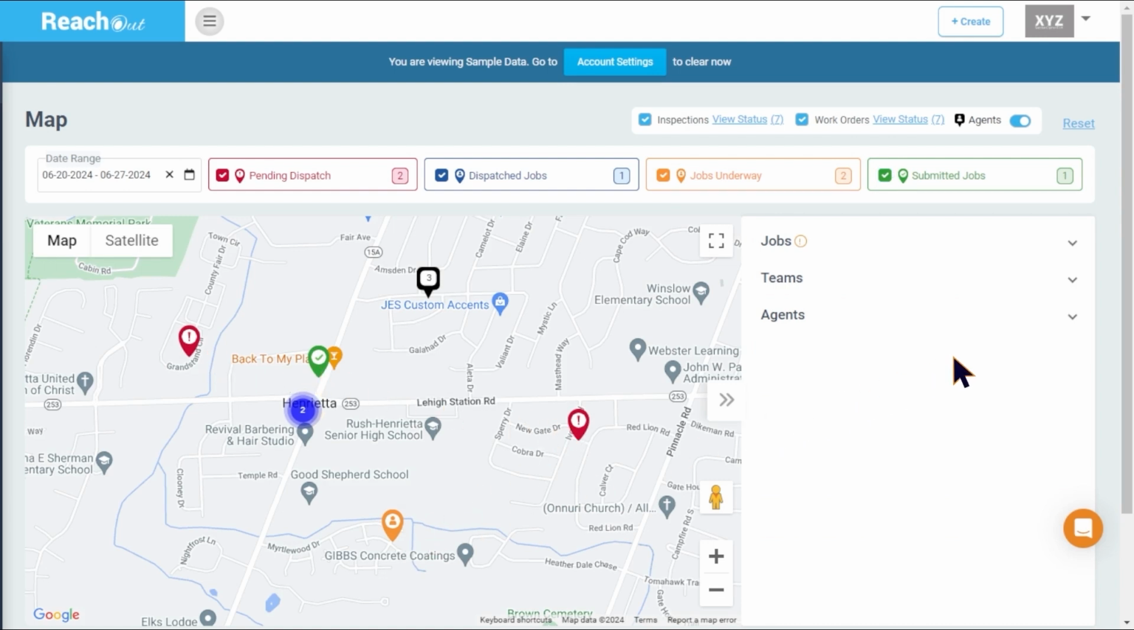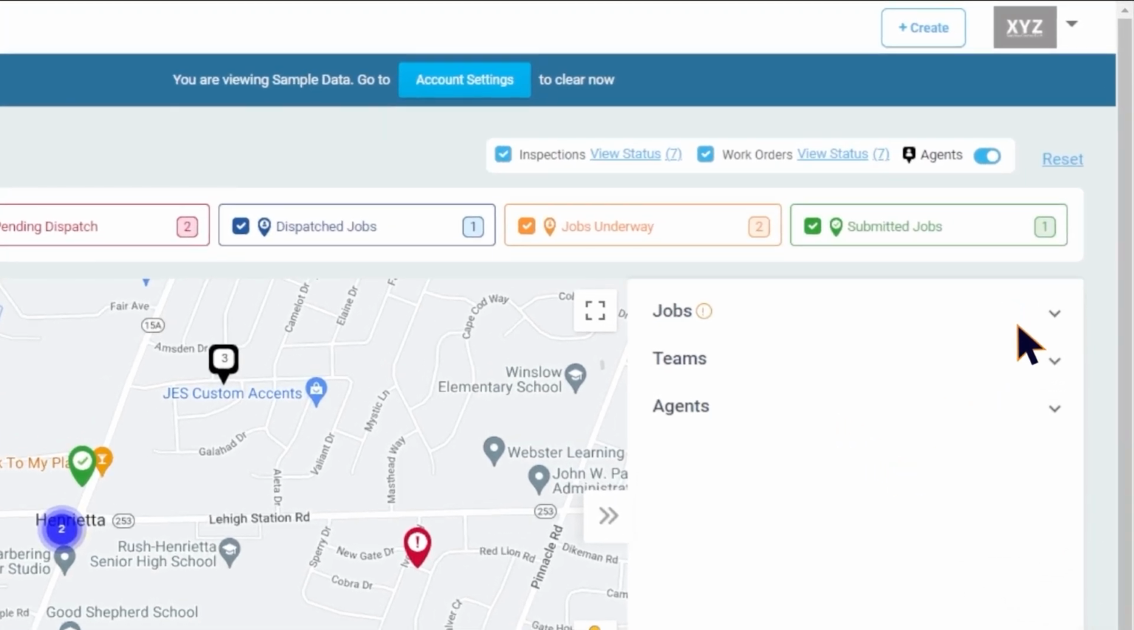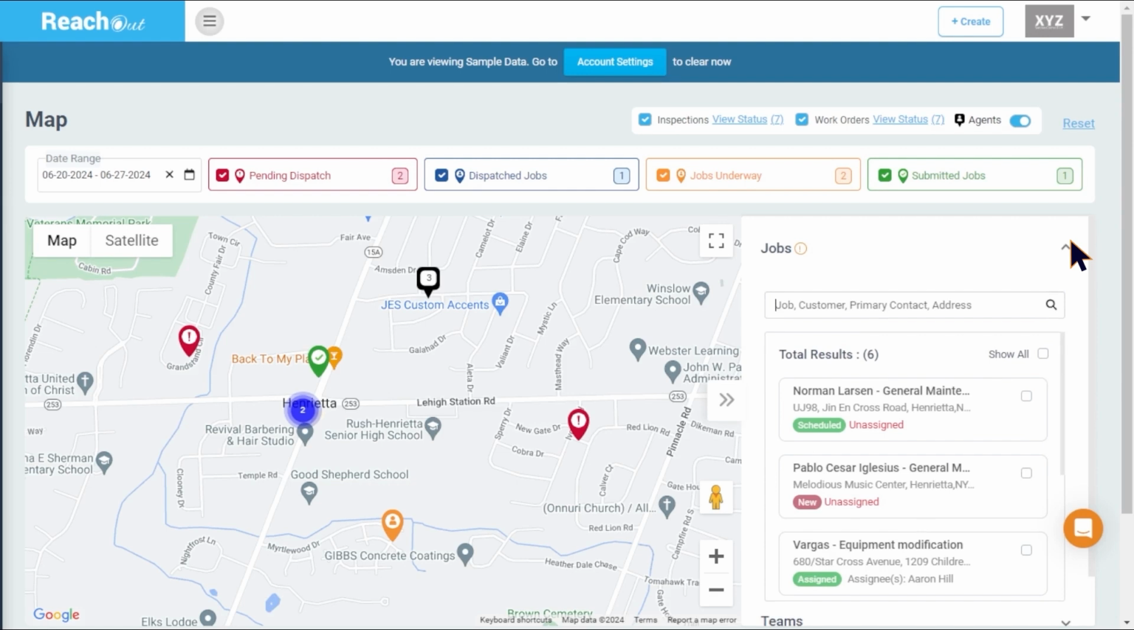Adjacent to the map, you can see the classifications for jobs, teams, and agents. Expand the Jobs tab to view a list of jobs that fall under the selected date range. Using the search or scroll down and select functions, you can use this panel to select particular jobs on the map and view, edit, reschedule, or reassign them as per your needs.